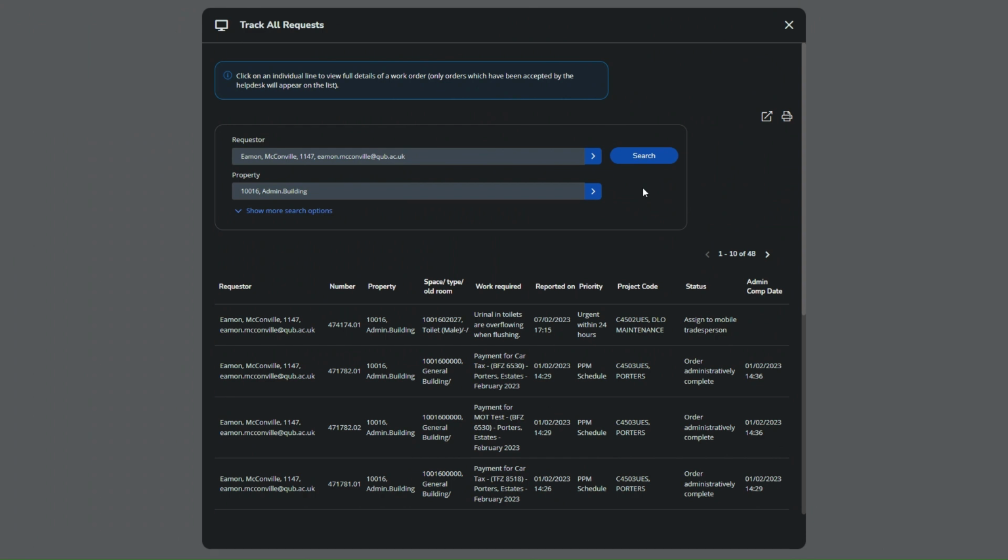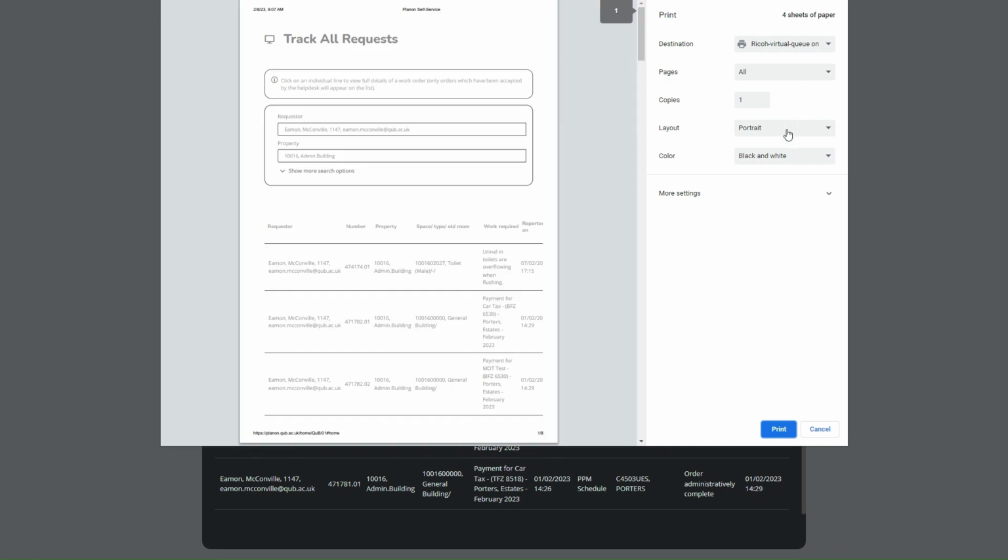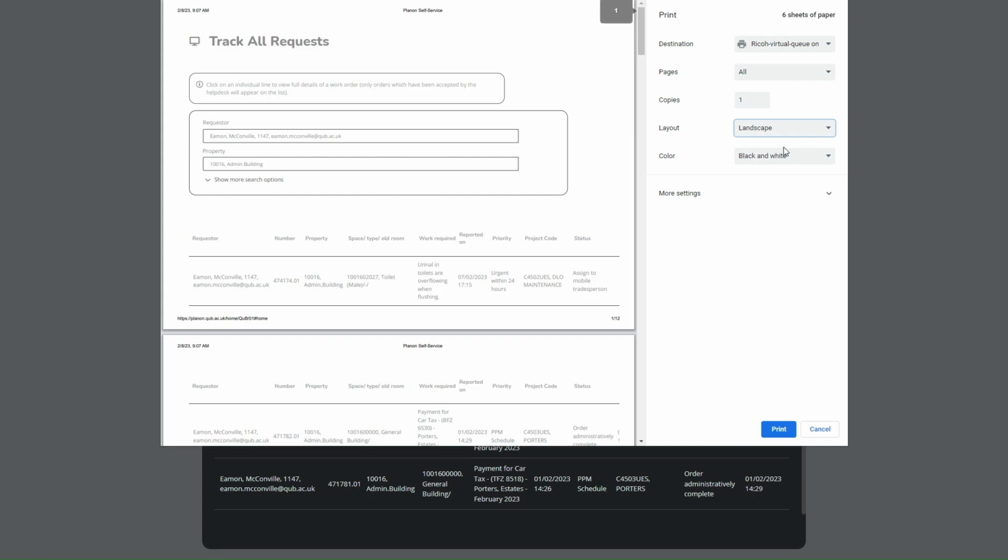Similarly to the export function, you can choose to print off a hard copy of the data or create a PDF version. To do so, click on the printer icon to generate your browser's print preview setting. If the layout defaults to portrait mode, change this to landscape mode. To print off a copy, ensure the destination field is set to your department's printer and click on Print.